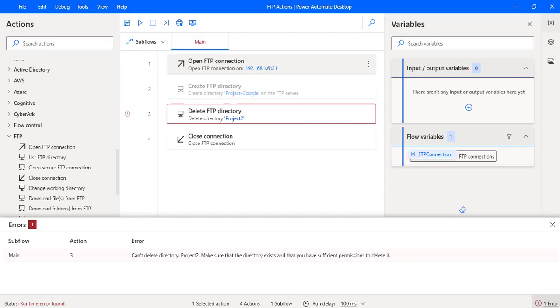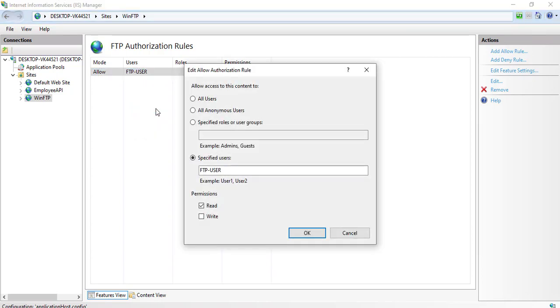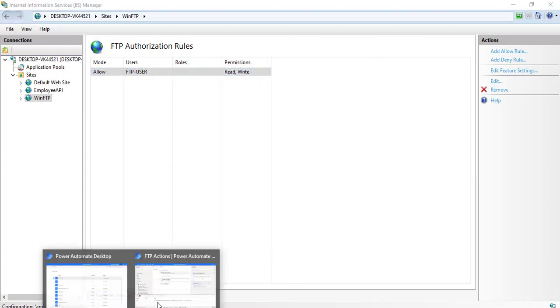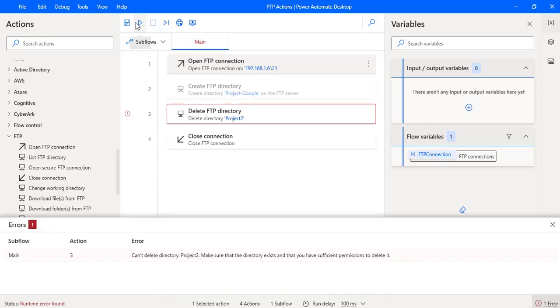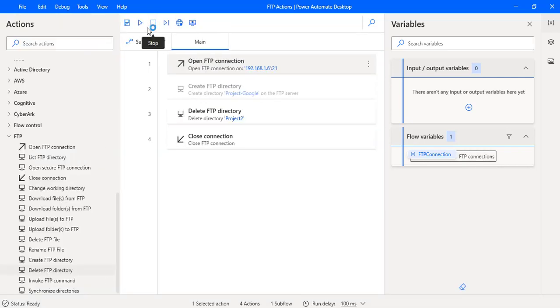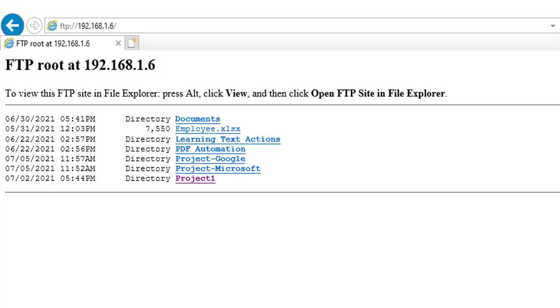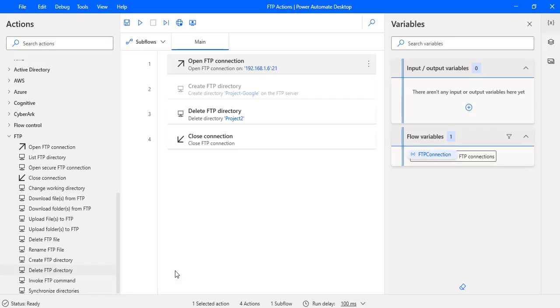All right. Now I'm going to give write permissions to the particular user. I'm giving the permission as write, and then I click on OK. Now, once again, let's run the flow to see the output. Flow execution started, and the flow has been executed successfully. Now let me go to the FTP server once again and refresh it. Now we see that the project 2 directory has been deleted successfully.